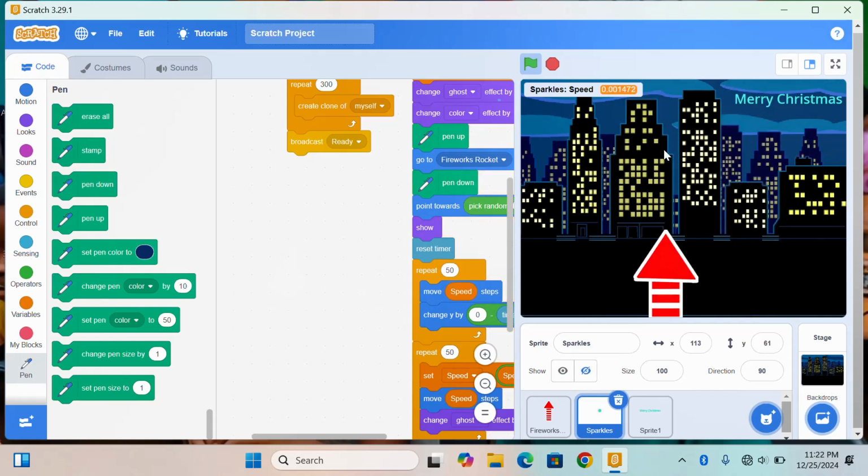Can you see? Now let's add something to it to make it better. What are we going to add?